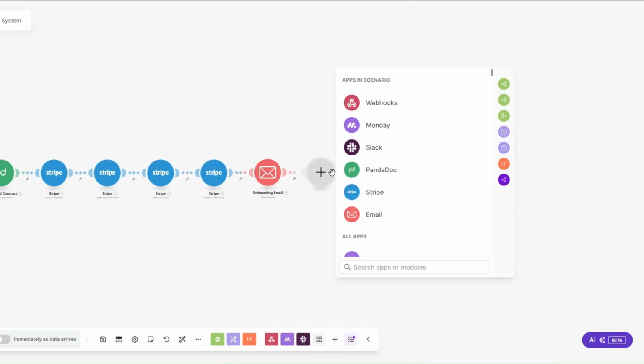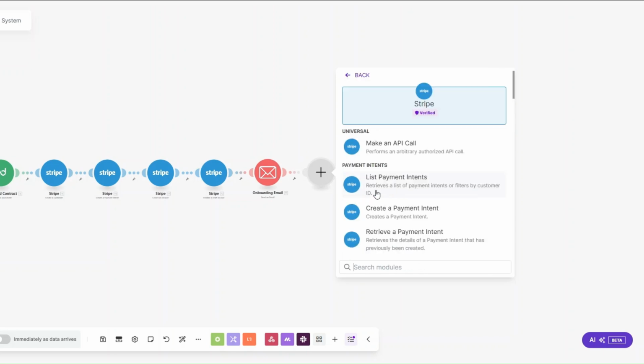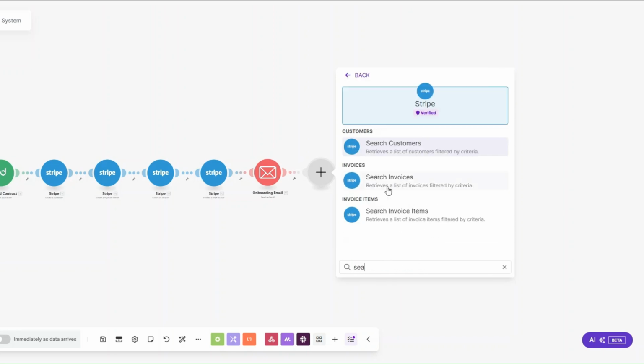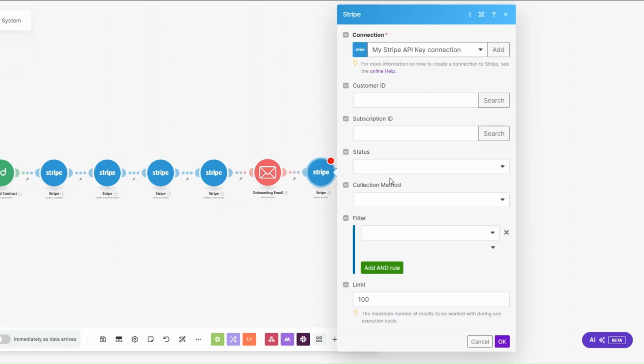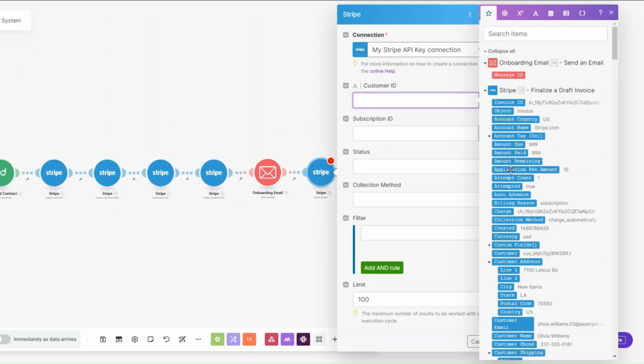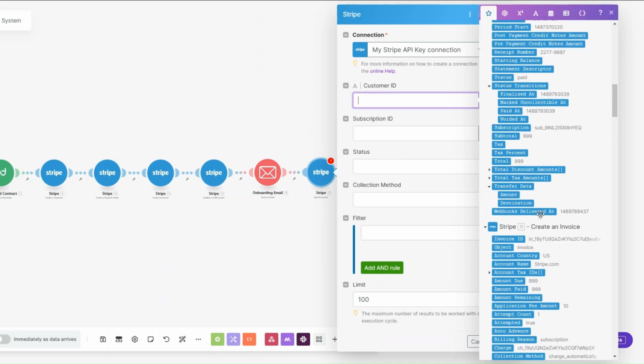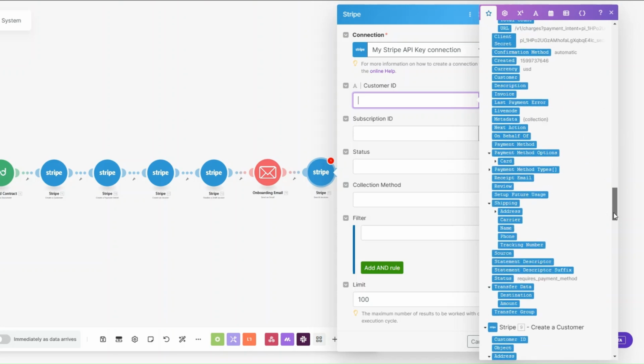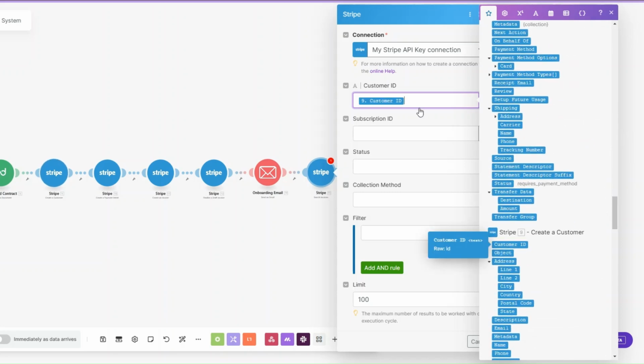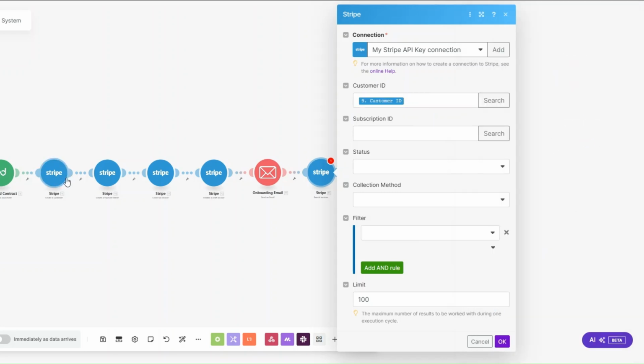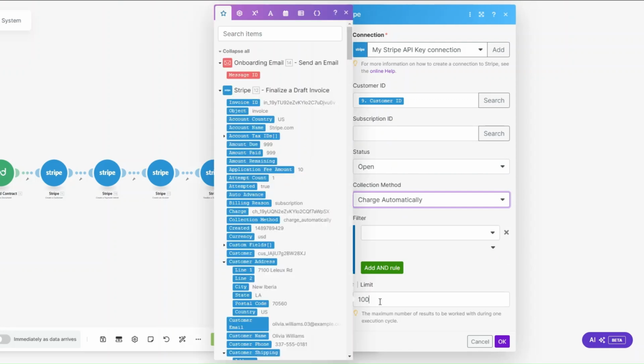Now, besides the onboarding email, we can also send them a payment reminder 1 day after the due date has passed. So on Stripe, I'm going to search for search invoice module. Here we can add the customer ID. Customer ID will be the ID that we created on our create a customer module. For the status, the invoice should be open. You can choose to charge automatically, then limit it to 1 instead of 100, then click on OK.